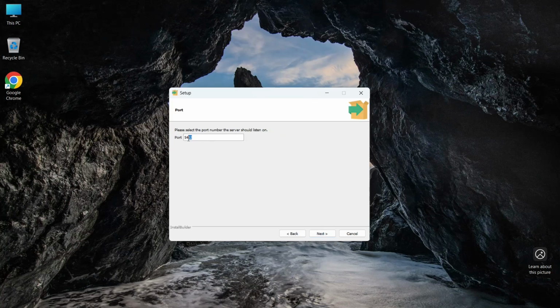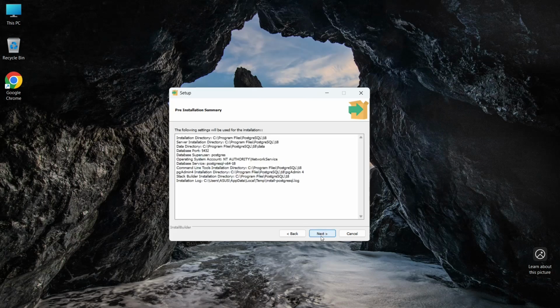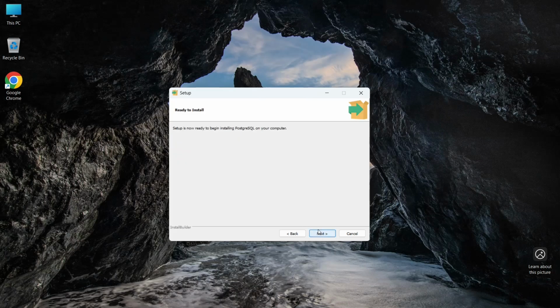Then here they are showing the default port for running PostgreSQL. If you want to change this port, you can change it, but it's recommended to keep this as default and click on next. Here also keep the default one and click on next. Then click on next. Click on next. Now the installation process has started. This can take several minutes based on your computer's performance.